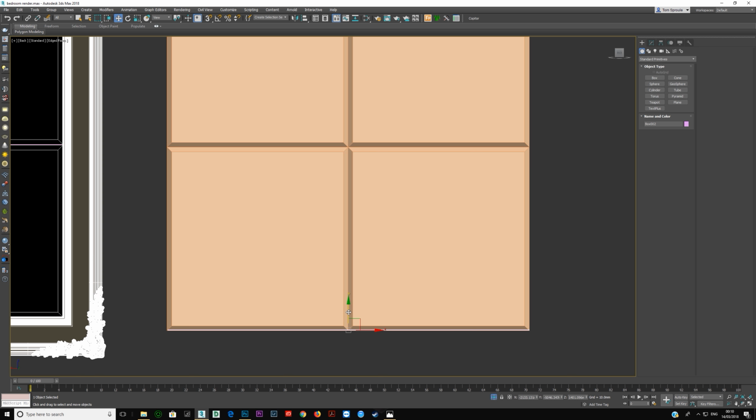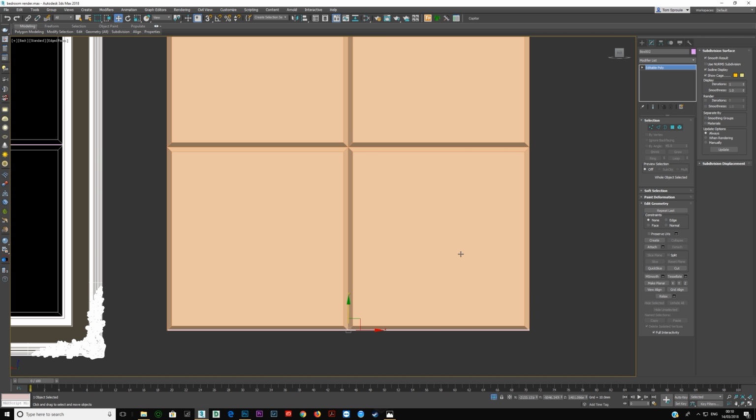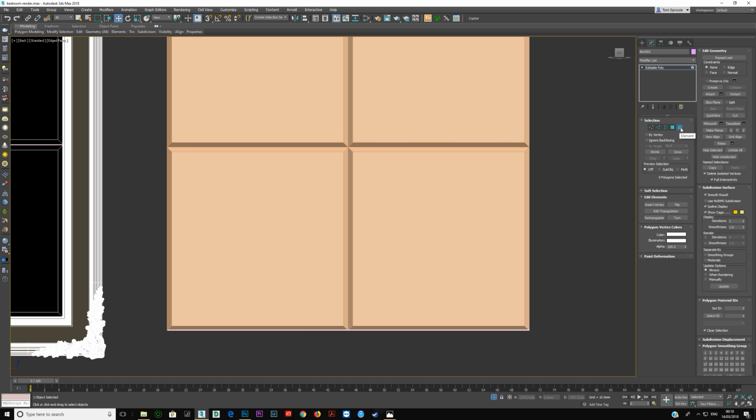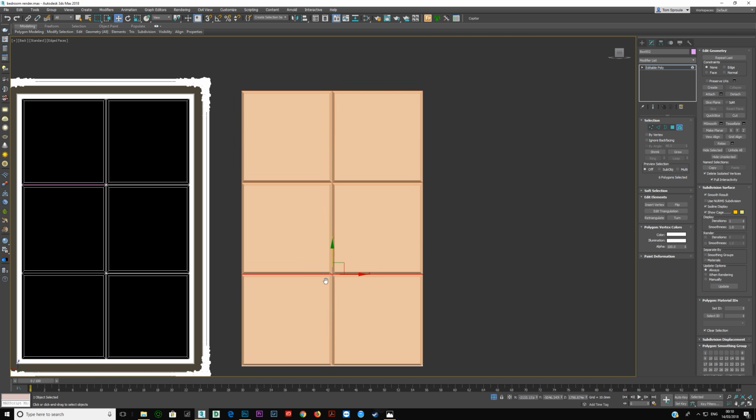And then I converted it to editable poly. And I went 5 to get it into sub-object element. Control A just to select this one. Then I press shift and drag up to here. Clone to element, keep it there. Again, did the same to there. Okay, and I did the same, shift, drag again to there.